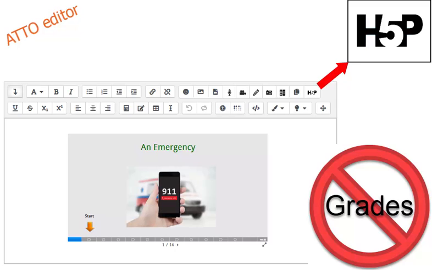If you have H5Ps in your course content bank, these can easily be added to your course through the text editor or the Moodle Atto editor. These activities are only good for practice or formative activities, as the grades do not report to the gradebook.